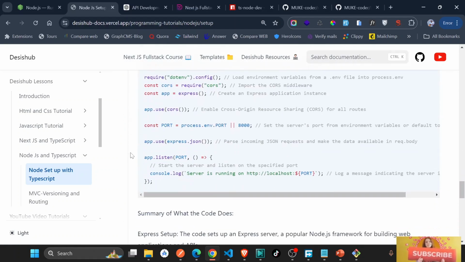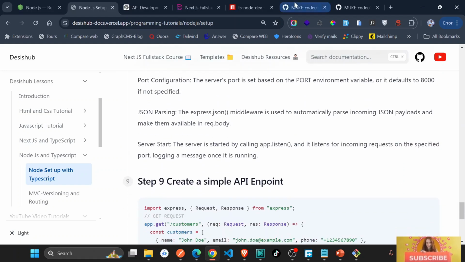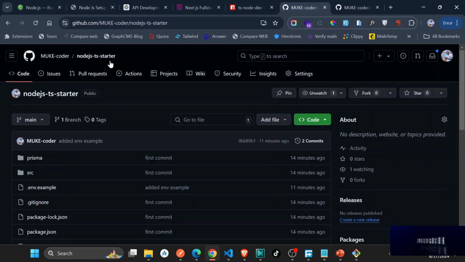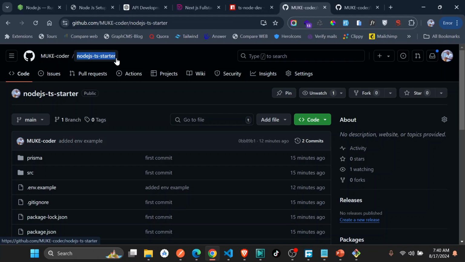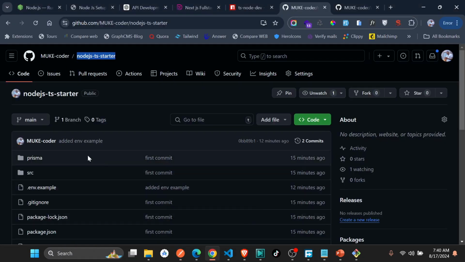We are going to follow this, and after following it, we are going to end up creating our Node.js starter template. We are going to publish a Node.js TypeScript starter template that you can use in all your Node.js TypeScript projects. You simply clone it and it has all the dependencies you need to get started. In this starter, we put a basic API endpoint that we actually tested in Postman, as you can see here. So this is a very good start for this project.